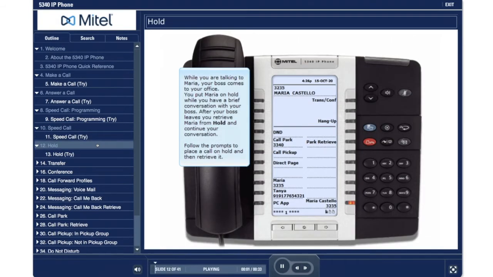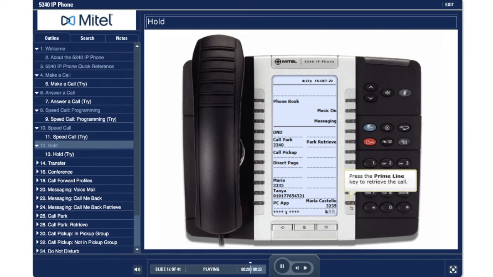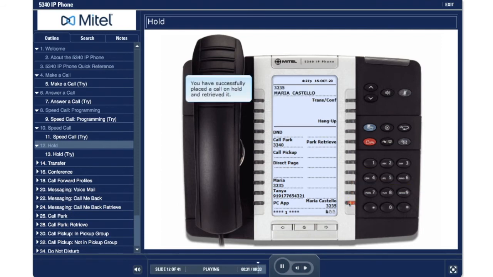Hold. While you are talking to Maria, your boss comes to your office. You put Maria on hold while you have a brief conversation with your boss. After your boss leaves, retrieve Maria from hold and continue your conversation. Follow the prompts to place a call on hold and then retrieve it. Press the hold key. Press the prime line key to retrieve the call. You have successfully placed the call on hold and retrieved it.